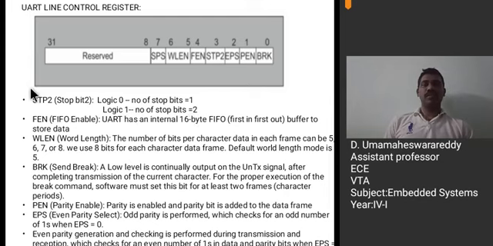This is the use of STP2, stop bits. Here it indicates whether stop bits will be 2 or 1. If it is set to 1, 2. Set to 0, 1. Then FEN, FIFO enable. This FEN bit in the line control register is used to enable the 16-byte FIFO, that is, the first in first out buffer to store the data. Understand? To enable your FIFO, we have to make this bit 1.